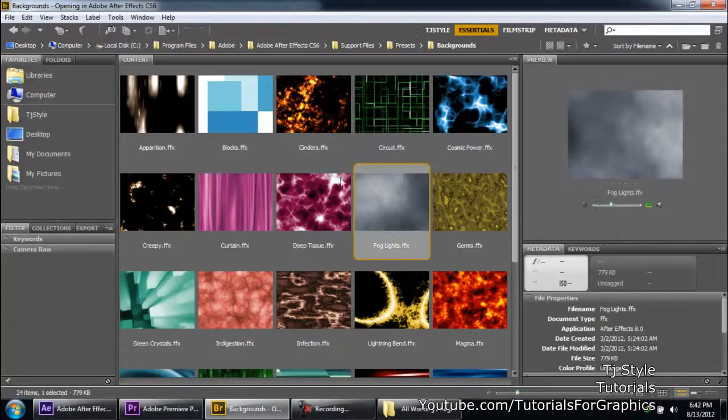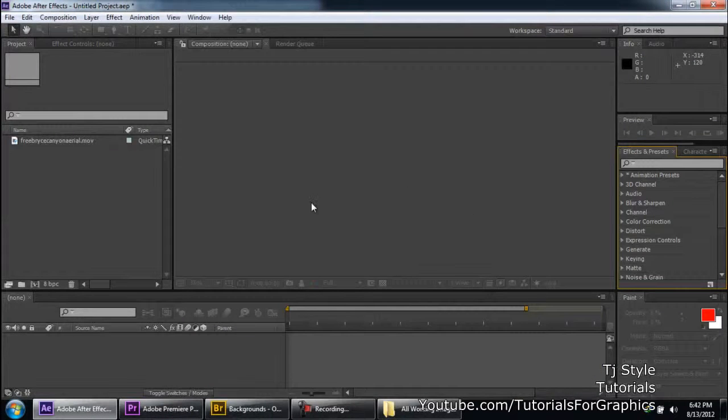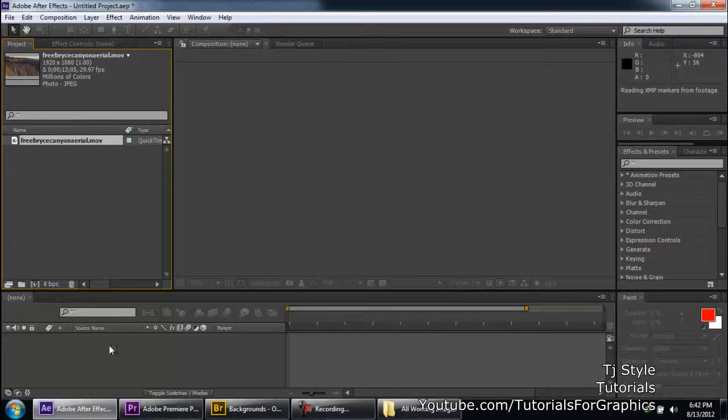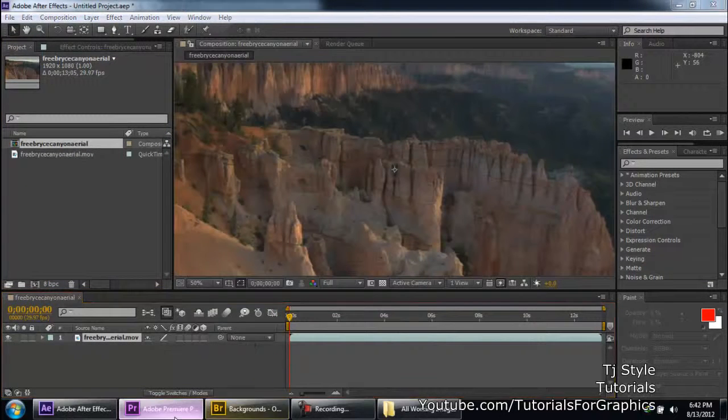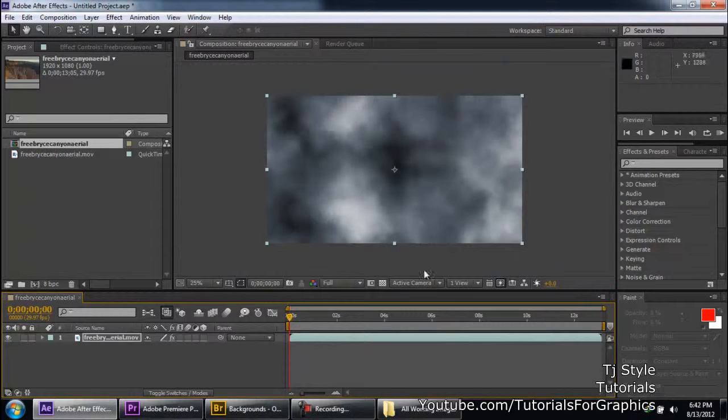If you want to use these presets in After Effects, just do a double click. Actually, since I do not have anything, I'm going to show it to you. I'm going to take this video and drop it into my composition. So I have a composition, and then I'm going to quickly double click, and you can see that this preset has been applied to my video file. Pretty awesome, guys.